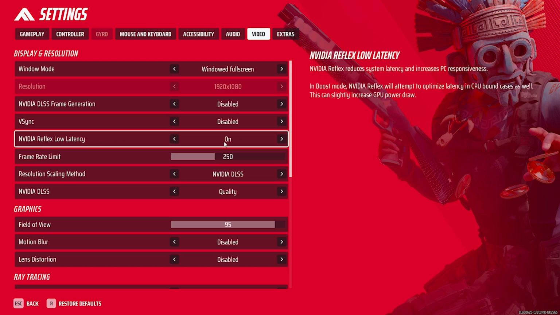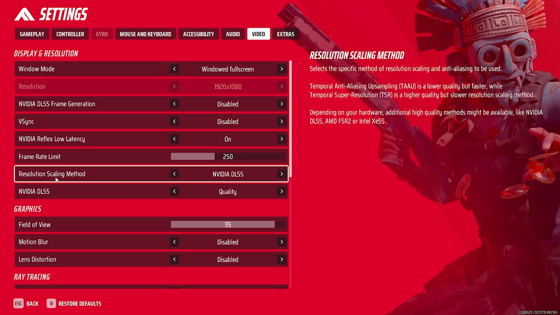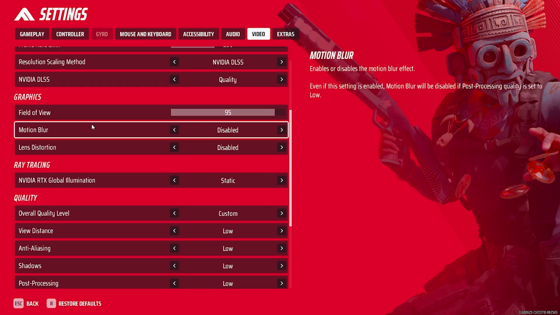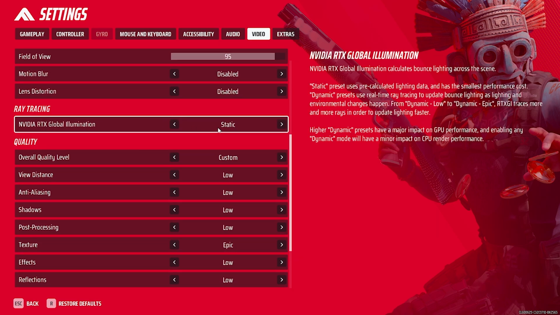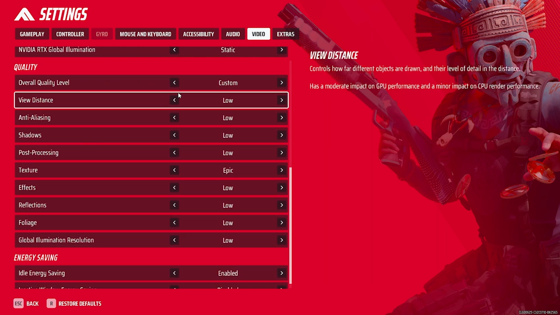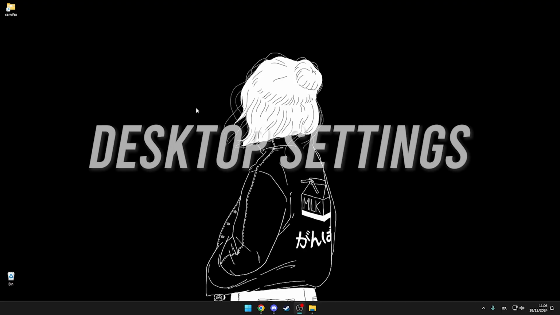NVIDIA Reflex low latency on, and then I'm going to show later on in the video my NVIDIA control panel. Frame rate limit 250. Resolution scaling method NVIDIA DLSS on quality. And I have FOV on 95 with motion blur and lens distortions obviously disabled to get the best visual clarity. NVIDIA RTX global illumination on static. And then my quality settings, everything is on low, and my texture is on epic, since this doesn't affect your performance.